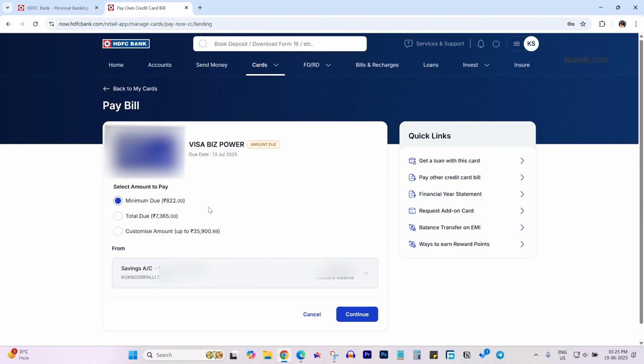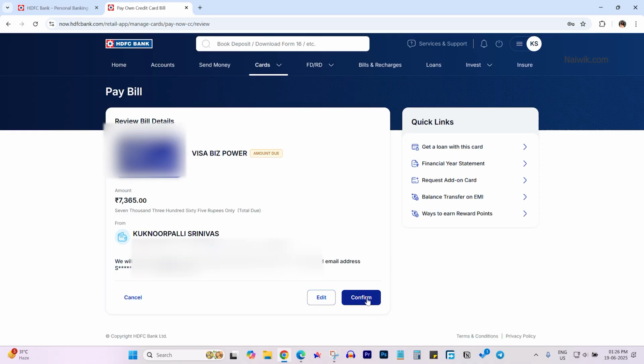By default it selects minimum due. Always select total amount due and it is automatically selecting my savings bank account. Click on continue. Click on confirm.